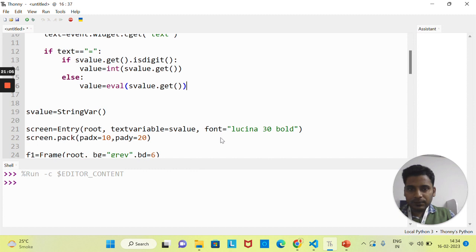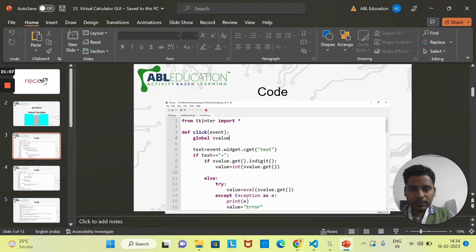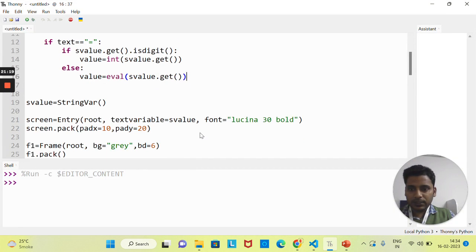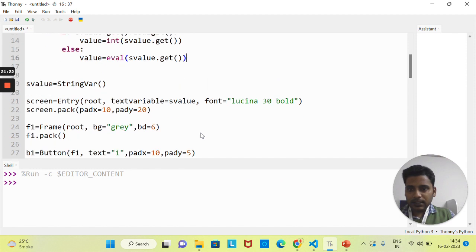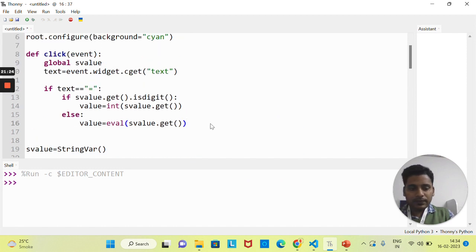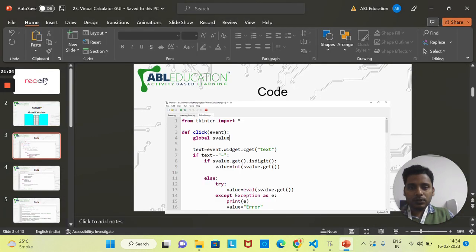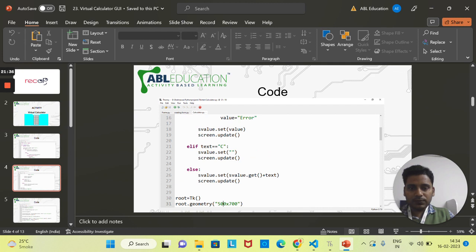Now one more thing I want to do. Here you can see we have created a screen, but inside that screen we need to enter the value. If that value is equal to, here I am comparing, then you need to perform these operations. But if that value is not equal to that, then in that case you need to set the value on the screen.